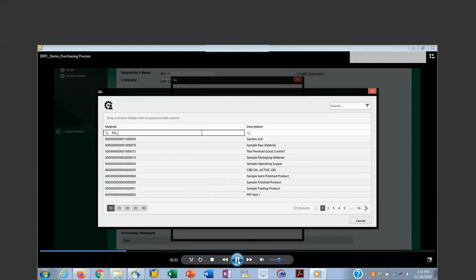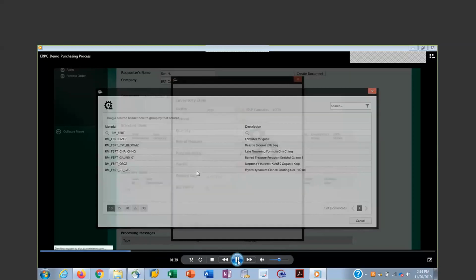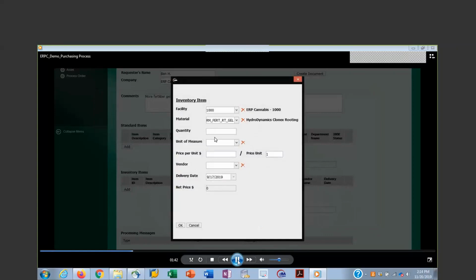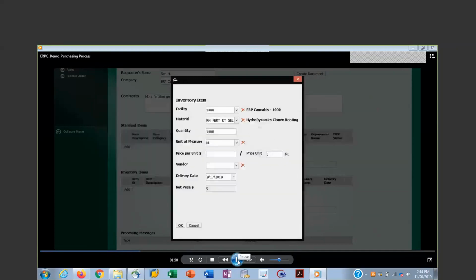And in the search filter area, I can enter the material ID that I want to purchase. So in this case, I want to purchase fertilizer gel. And I can enter the quantity that I want to purchase and the unit of measure that I'm purchasing in. So in this case, milliliters, the price per unit, 15 cents, and then the vendor or supplier that I'm purchasing the material from.